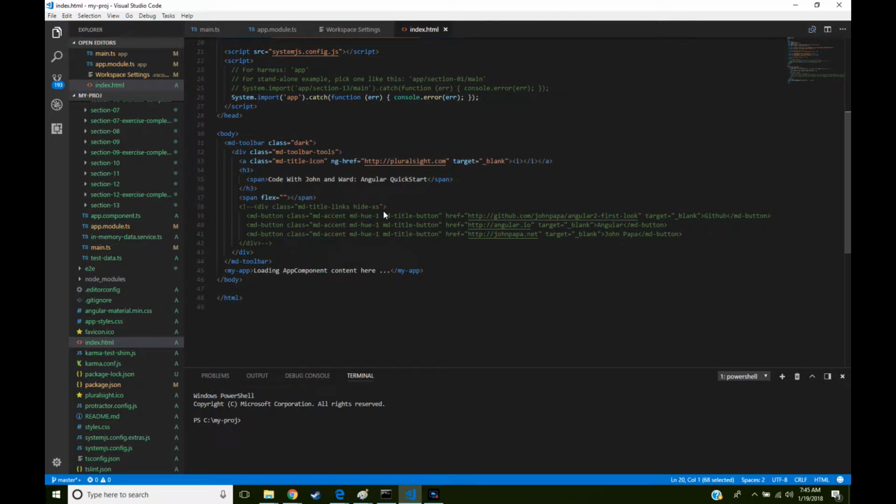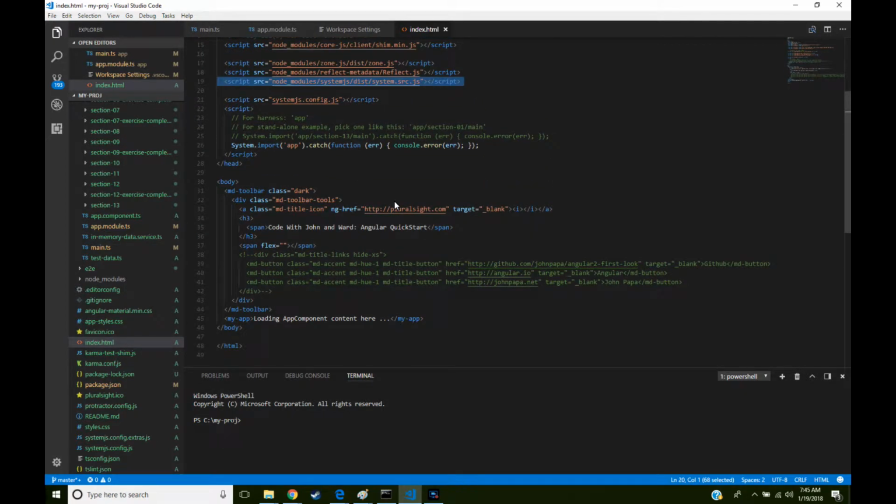Then another very important part here, this is the system.import. This basically tells us that we will use our app folder for all our coding. So this basically tells us the app folder is going to be used for all our code to keep in.